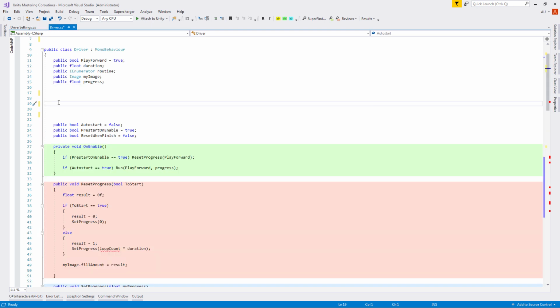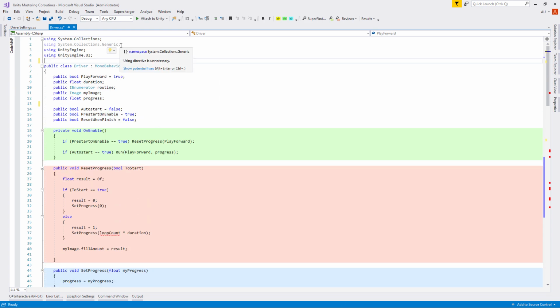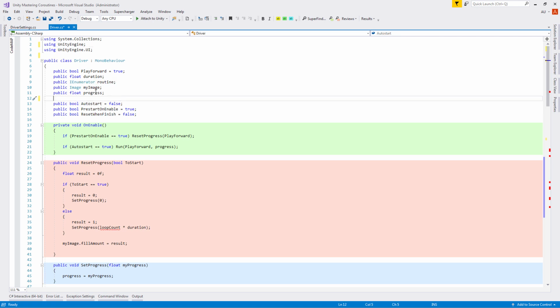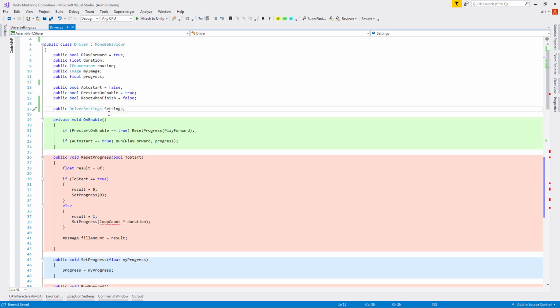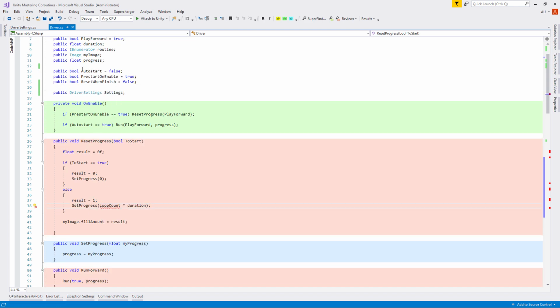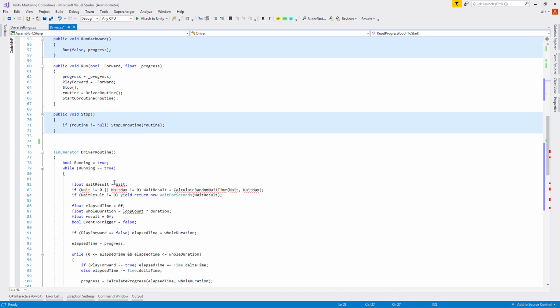Let's go back to Driver, clean some unused code and lines, and let's create a public DriverSettings variable. And now we need to fix our code. Let's start with SetProgress, and let's add the settings.loop prefix to our loop count variable. Next, fix our wait settings with a settings.wait prefix.